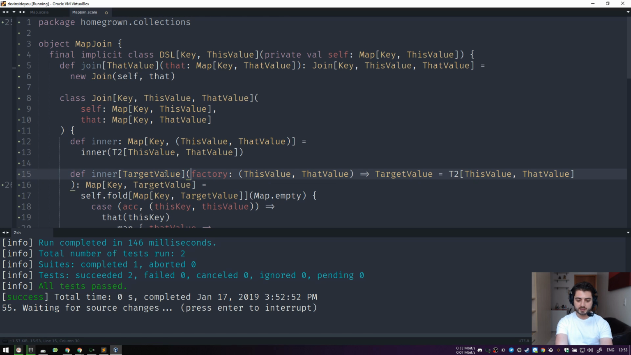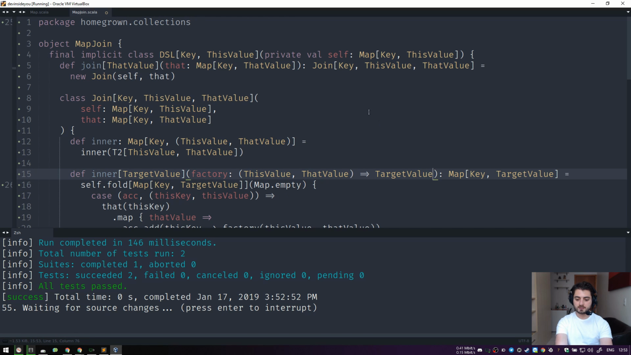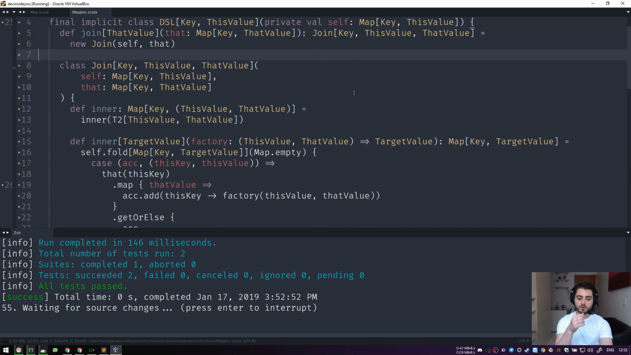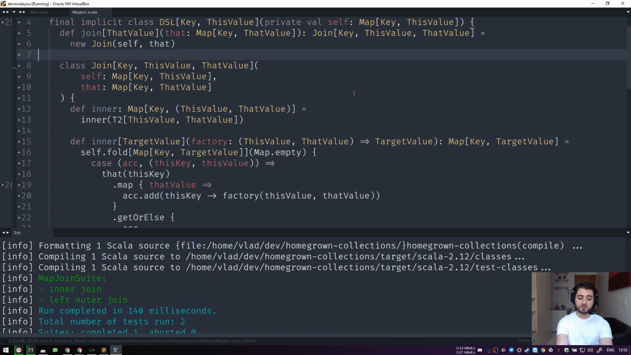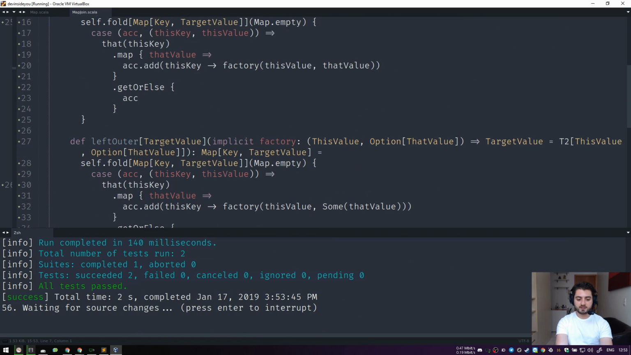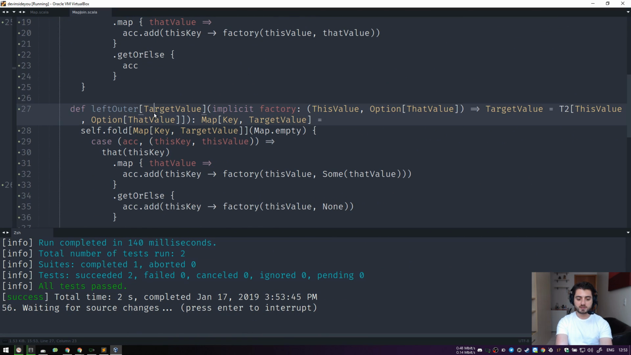Okay, actually I kind of want to have it here. There we go. And we actually don't need the default parameter like that. So it looks more cozy now, and it works the same way but without the implicit parameter. So I have inner, and we're going to do the same thing with left outer.